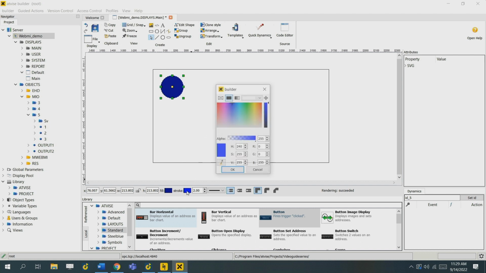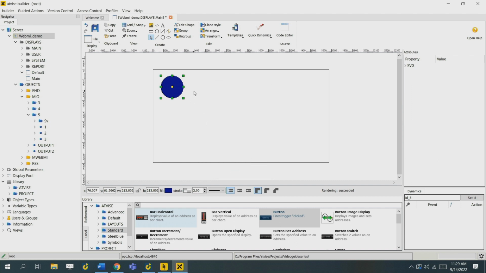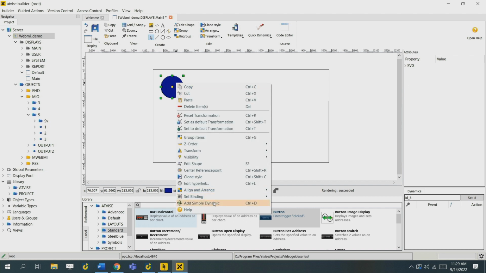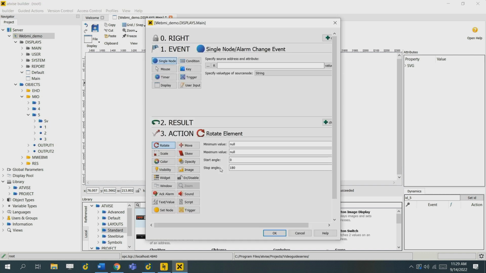We're going to place it. We're going to turn off the stroke since we only want the filling to be blinking. So once we've added the circle, we right click on it and then we click on Add Simple Dynamics or Ctrl D. This opens the following screen that we saw earlier.